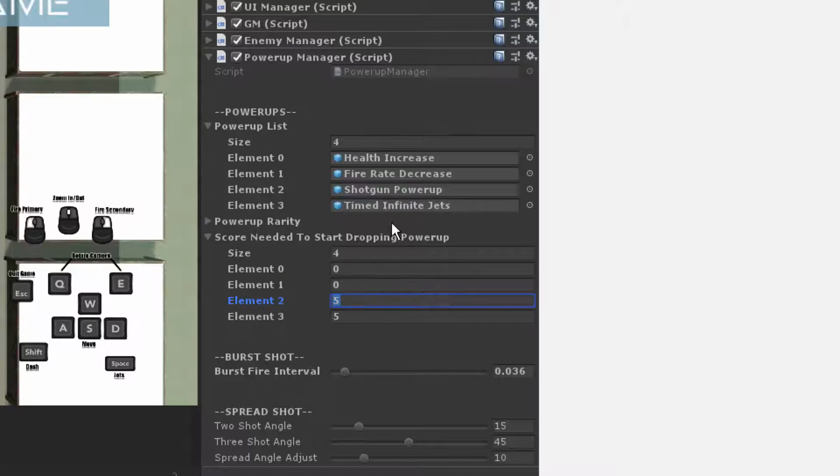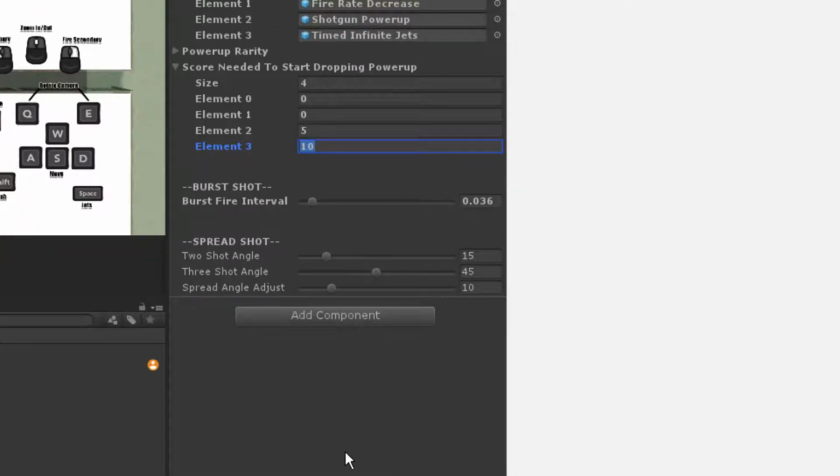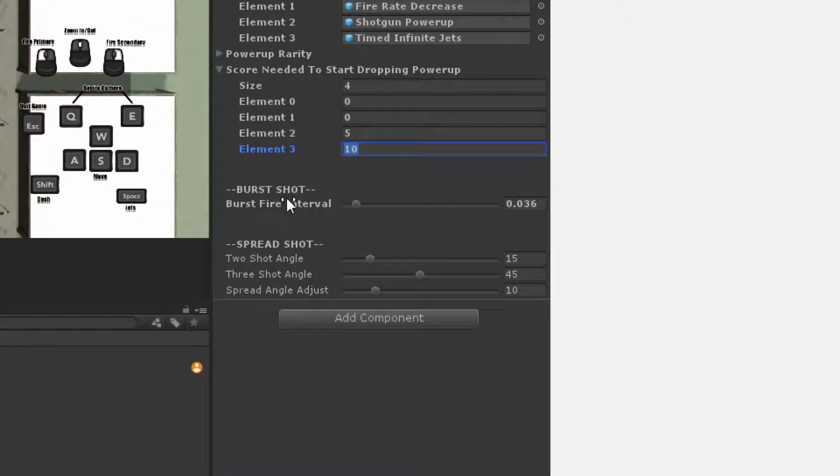Don't worry about it. Shotgun power up, maybe start spawning it at 10 points once we have a chance to fill out the current weapon. And infinite time jets, we're going to start. I want to make my shotgun start spawning after 5 points. I'm just picking arbitrary small values so we can test it and demonstrate how they work. But time jet seems like something that should be able to drop last. All right, and here's some 2 rare cases right here.